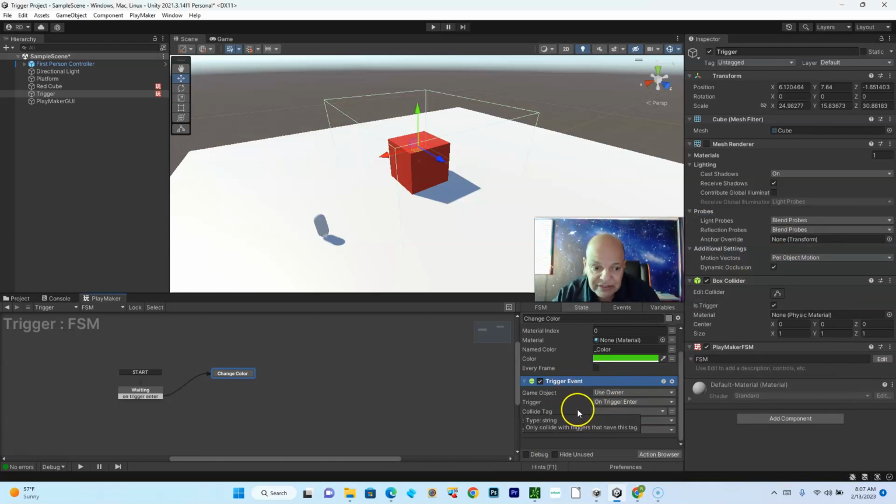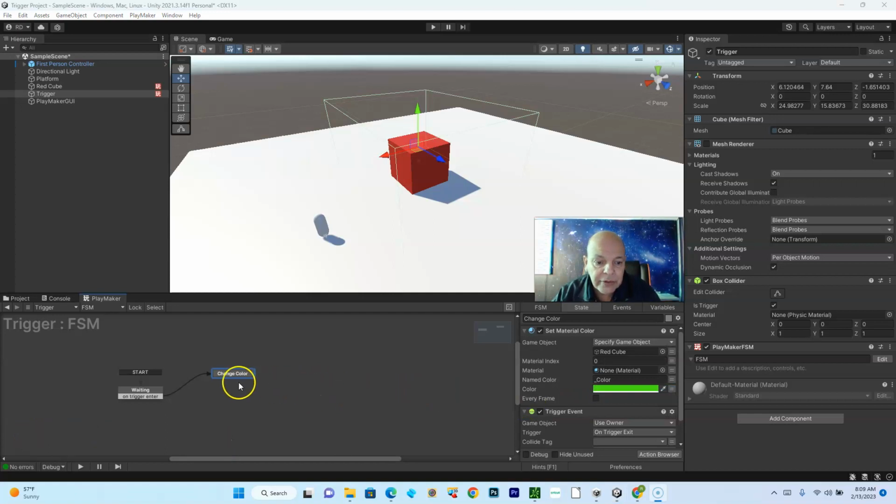Make sure please that you have this state, the change color state, selected. Then you also are under the state tab, and you've added a new trigger event. Now since this trigger event is so that when you come out, when you exit, the trigger cannot be on trigger enter. That has to be on trigger exit. So we're going to click on here and say on trigger exit. We go to the drop down, on trigger exit.